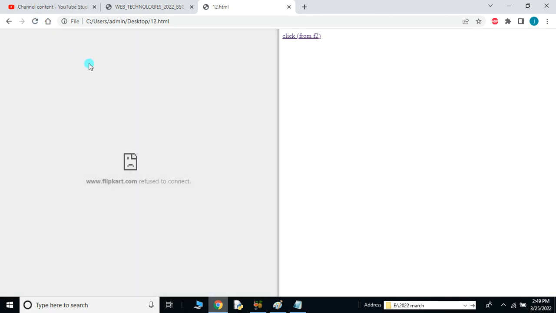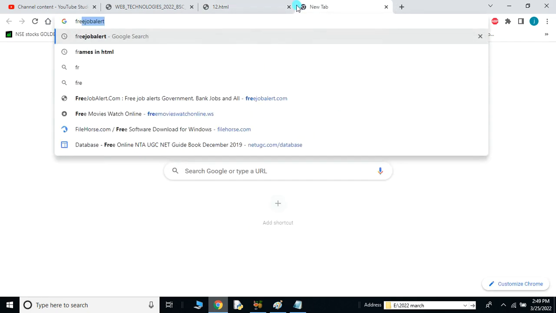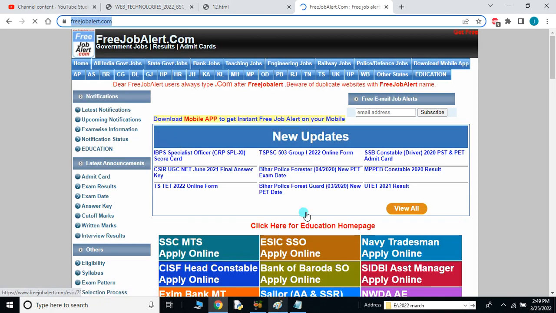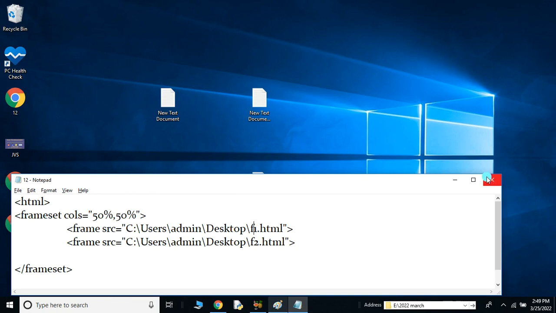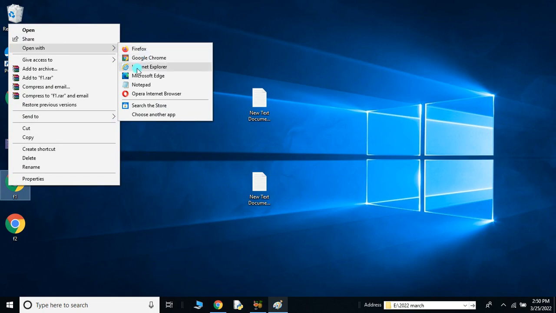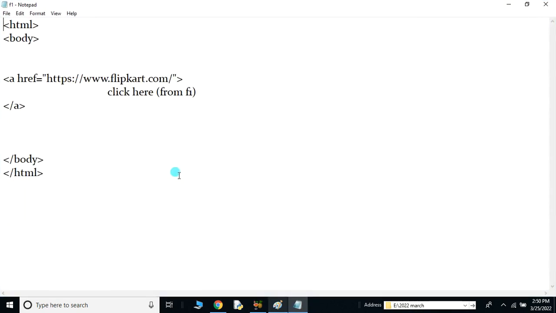This will open the Flipkart website, and if I click this, it has to open the F1 program, okay. What is the F1 program output? Click here from F1, okay. So that is the first program output. Right now, let's see, if it is not opening Flipkart, then go with a simple program, some kind of website like free job alert, because for security purposes the programs sometimes will not allow us to access even within our internal frames.